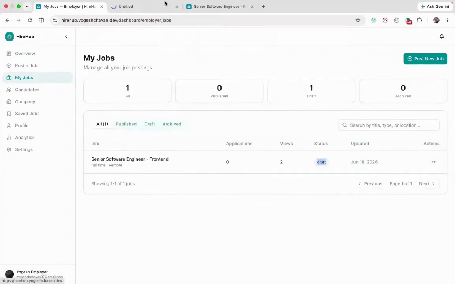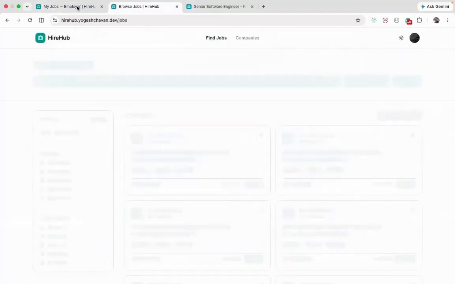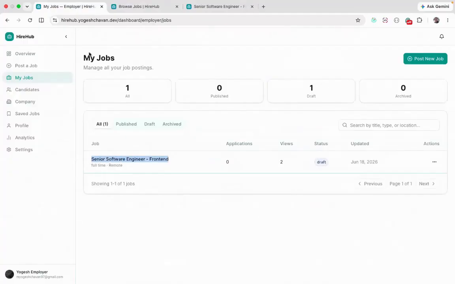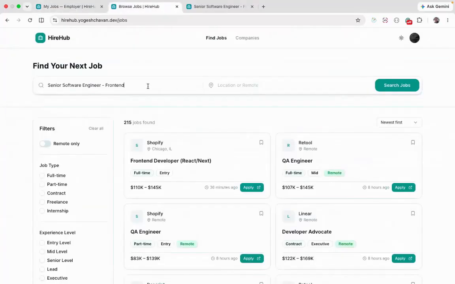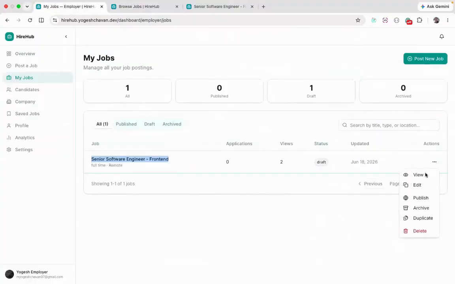So if I open this particular page in a new tab and click on find jobs, you will not be able to find this particular job. Let me search for this senior. Search for this. You can see there is no job because this is in draft mode. So you need to first publish this. You can publish, archive, duplicate.